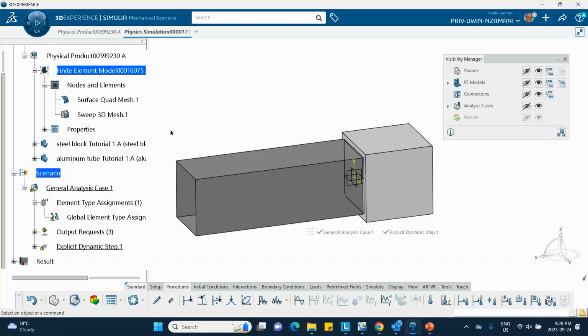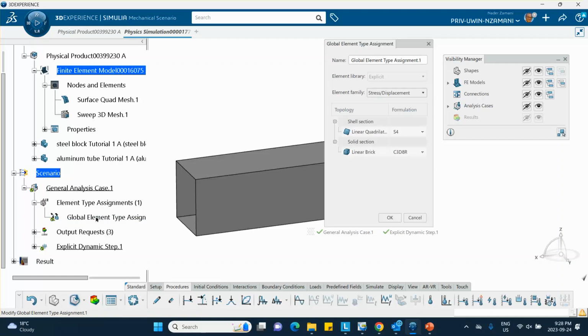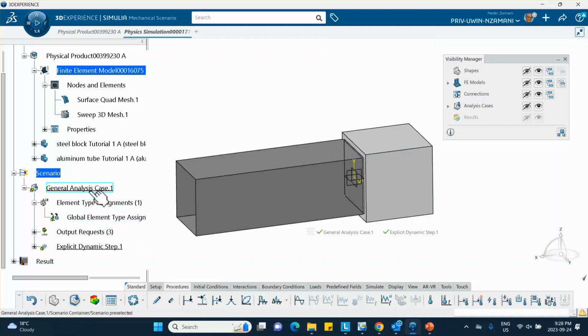Now notice that when I did this, it immediately created this line for you, element type assignment. Double click on global element type assignment. Notice that your brick element is already reduced type, but the shell element is not reduced. So you change this to reduced. Okay, S4R, and we say okay. So as soon as you created that explicit step, it gave you these additional things.